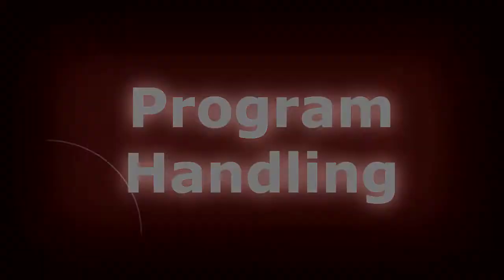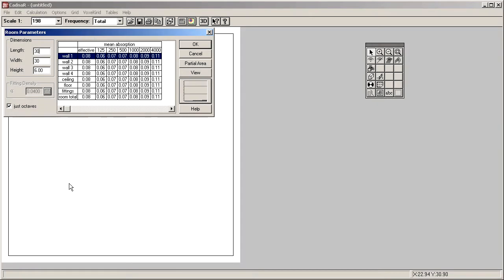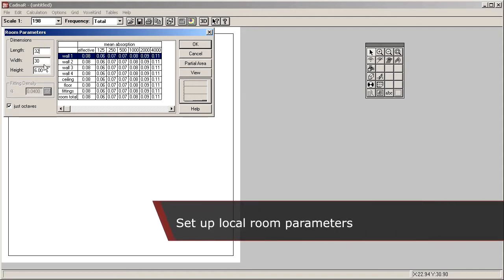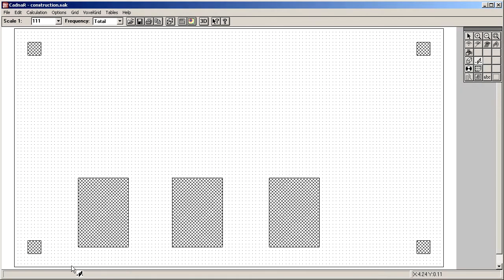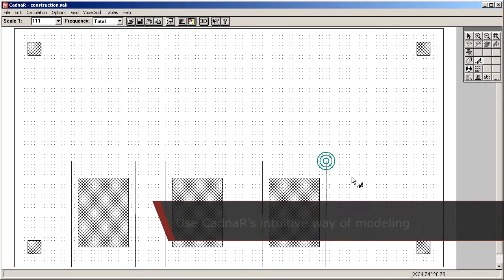If you know how to handle a Windows program like CadnaA, you know how to handle CadnaR. It's a very intuitively usable program. First, you can set up your room including local absorption. Choose from a large predefined library with absorptive materials. The room itself can be quite complex if desired.